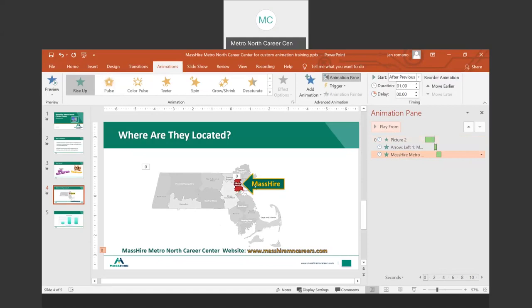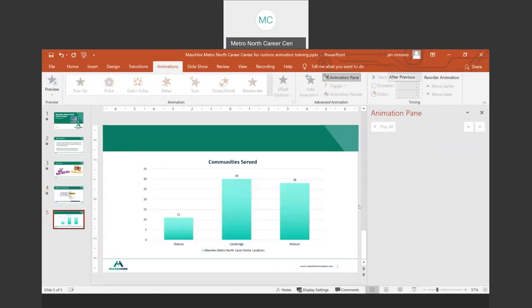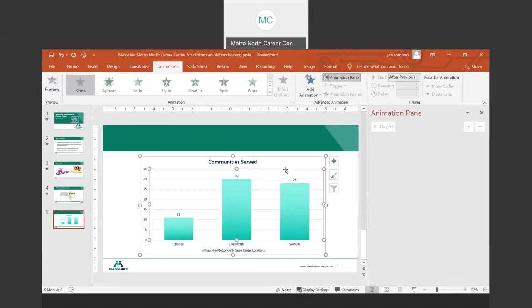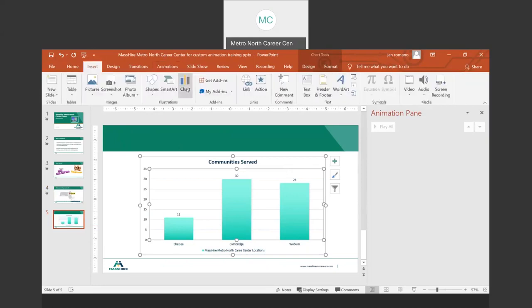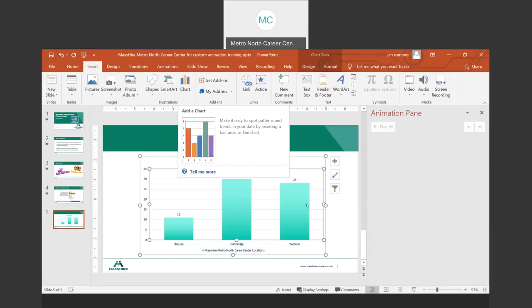All right, let's keep going. Our time is ticking, so I want to make sure that I show you. I'm not sure if you know how to create a chart in Excel, but if you create a chart in Excel, you can copy and paste link it to PowerPoint. You can also go to Insert, Chart in PowerPoint and create a chart, which I've done.